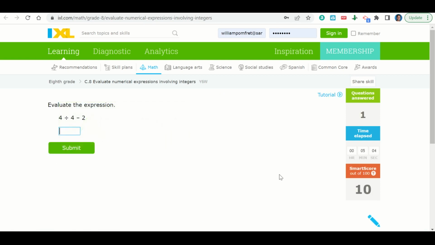It tells us we got it right. My SMART score went up. And then it gives me another question. So we'll answer this one. 4 divided by 4 minus 2.